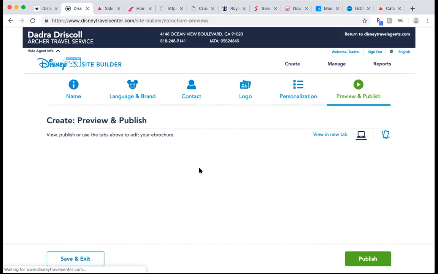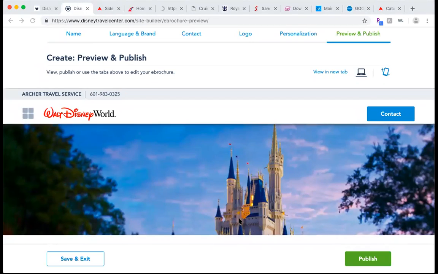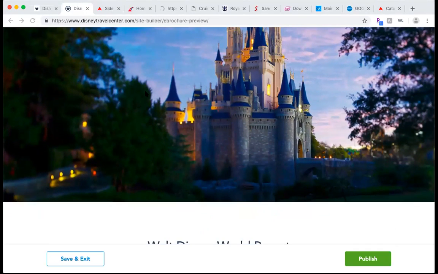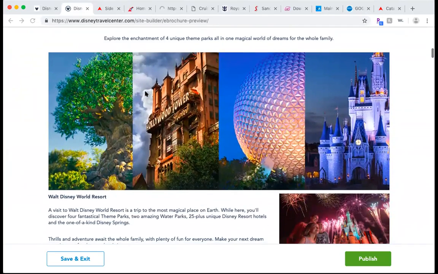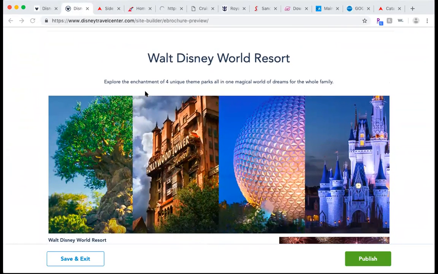Now this is your preview and publish tab. So now it's going to allow you to take a look at your e-brochure. For most clients, the moment they click on this and they open it up and they see their name, they're instantly impressed. Because now as they scroll down this e-brochure, it's going to talk to them about their specific vacation.